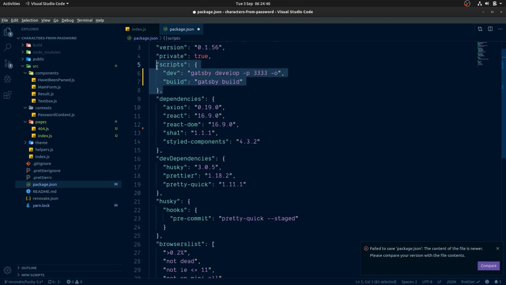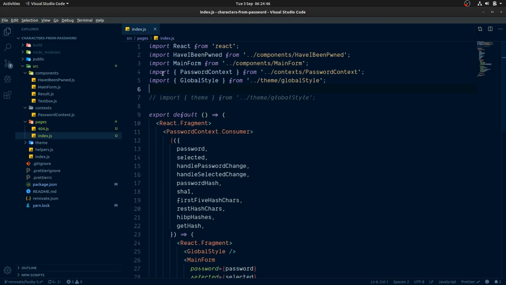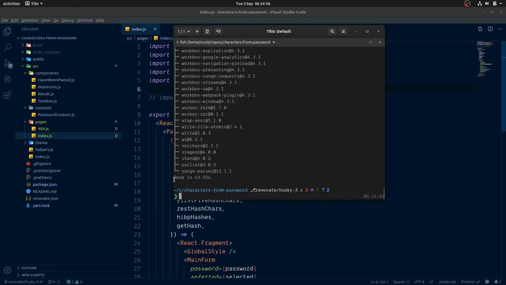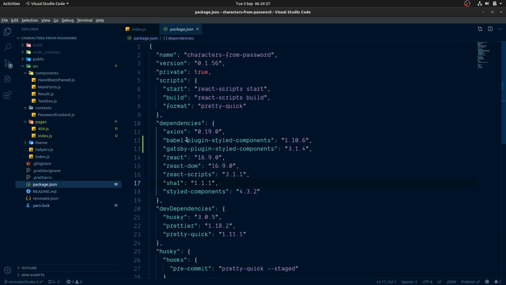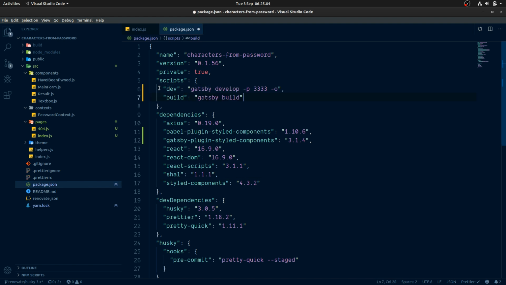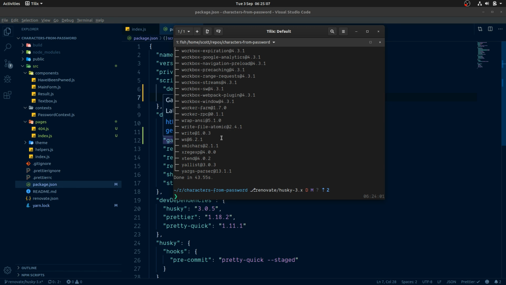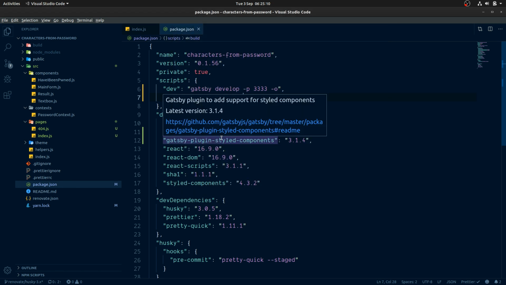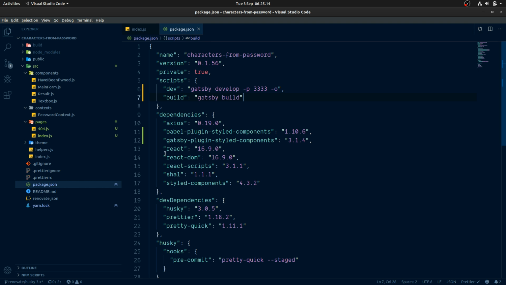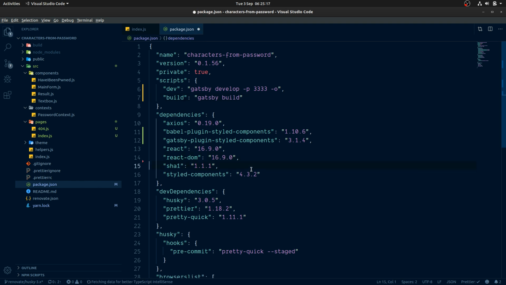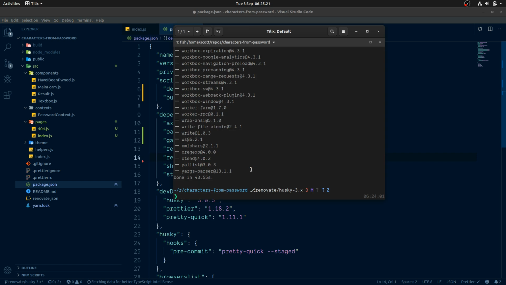Okay, scripts. Close this, won't save it. Because basically yarn add writes to the package.json file. Got our Gatsby plugins here, and scripts. Yep. And let's go and install. Well, we need to install everything again. So you want to add Gatsby, React, React DOM.